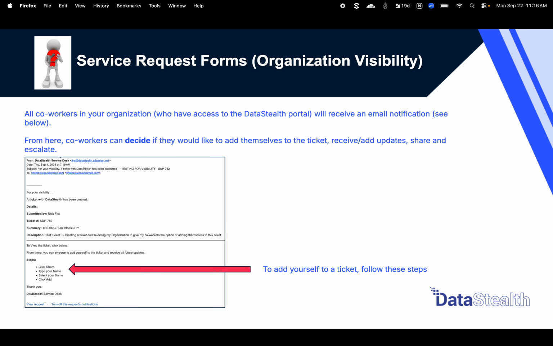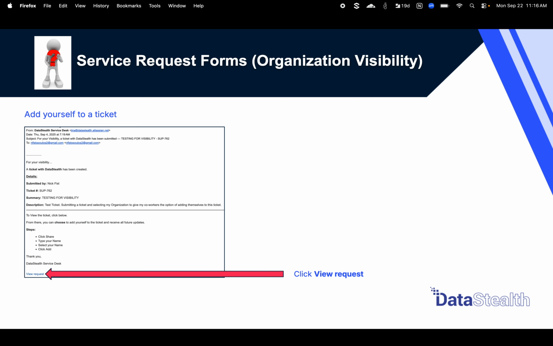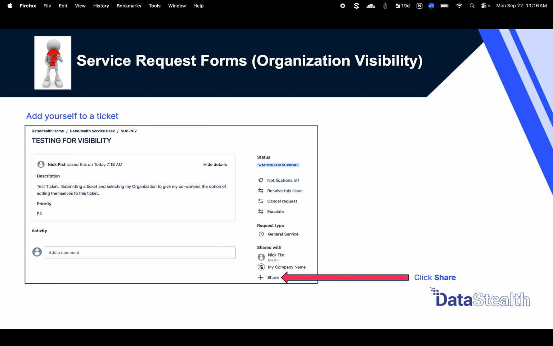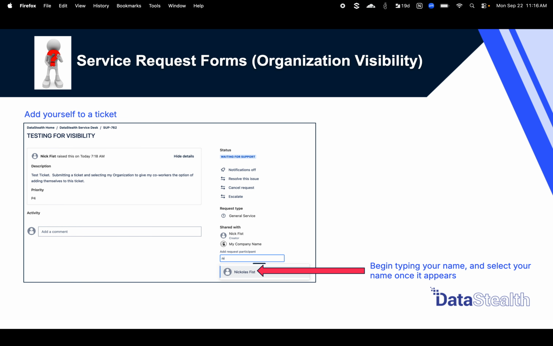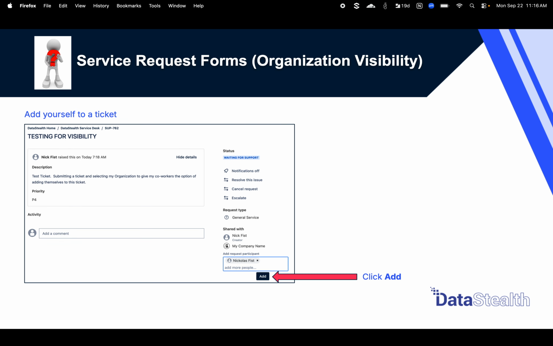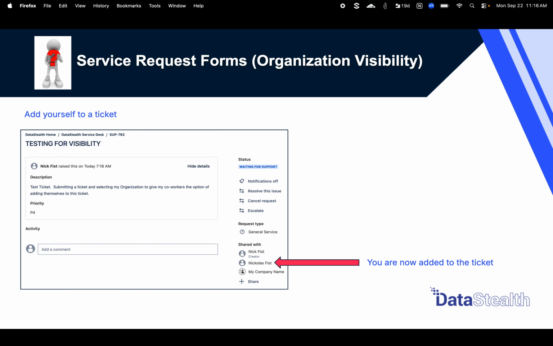So at the very bottom of the email notification that your coworkers receive, letting them know that you're bringing visibility to your ticket, there are instructions that they can follow, which will basically allow them to add themselves to your ticket if they want to. It's as simple as clicking the View Requests button at the bottom of the email notification. That'll take them to your ticket. They need to click the Share button. They need to type in their name, select their name, click Add, and now they are part of your ticket.